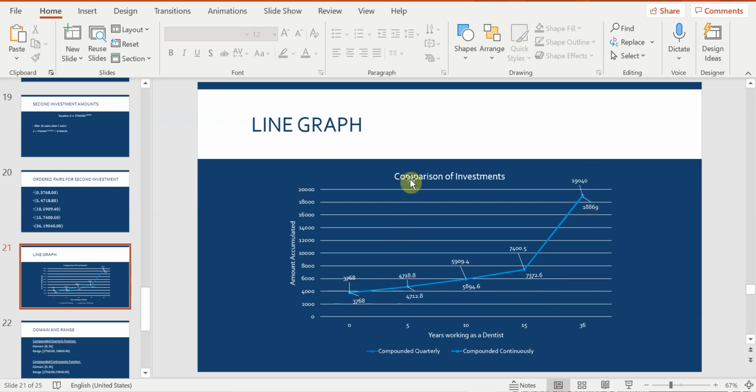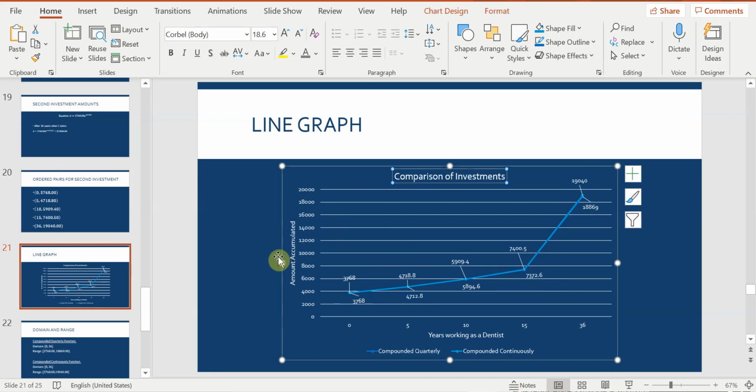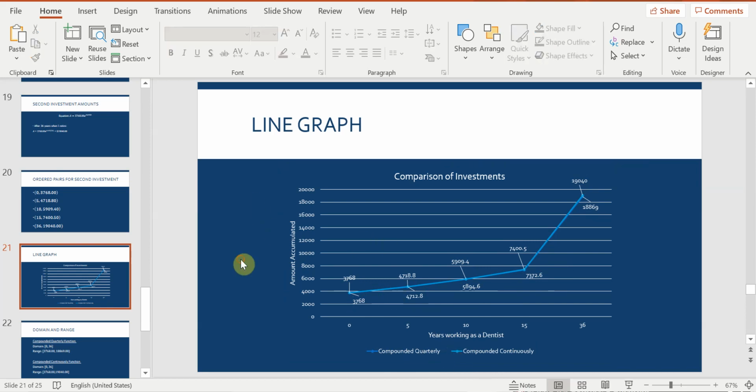Just to recap, your line graph has to have a title. It has to have axis labels. It has to have the data values, the data labels that represent all of the ordered pairs. We should have a total of 10 in my particular project. And then we have the two lines and their labels. I have to know what the line graph means. Okay, so that is pretty much how to create a line graph in PowerPoint.